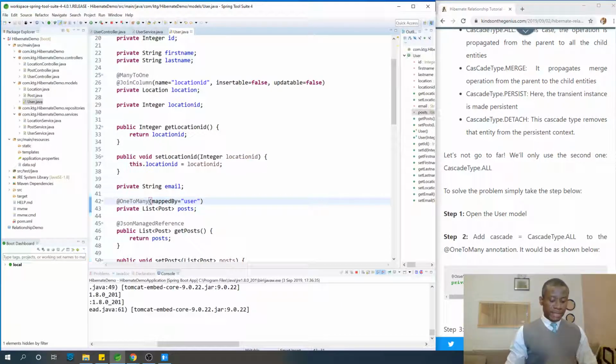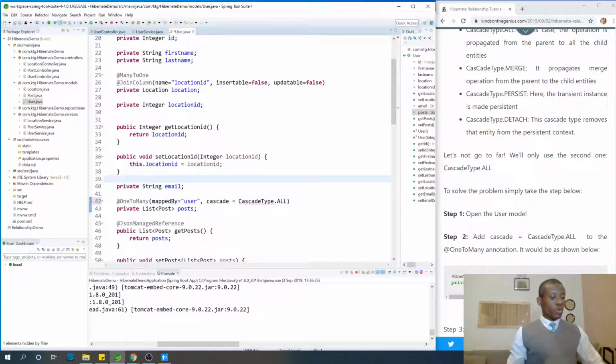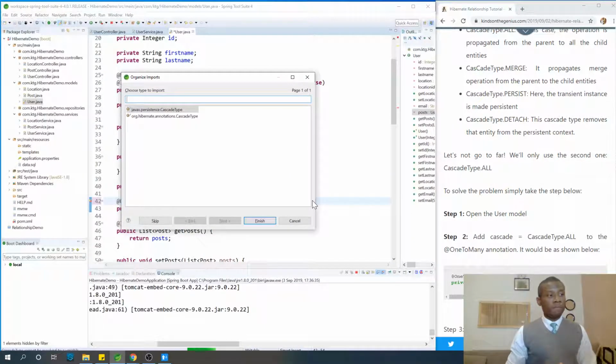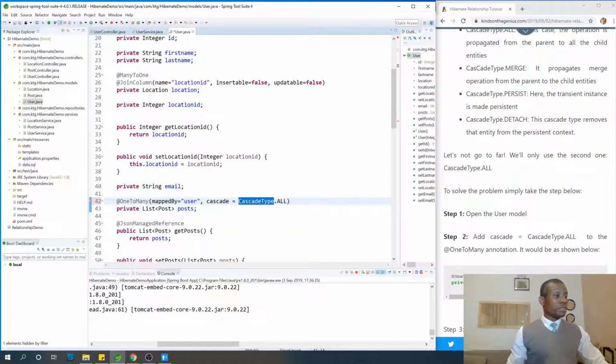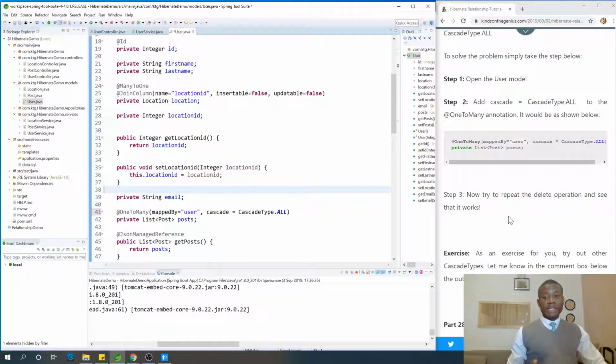So simply say cascade equal to CascadeType.ALL. That is what you should do. So it's going to cascade the operation to all the child entities of javax.persistence.CascadeType. All right, so at this point, it's as simple as that.